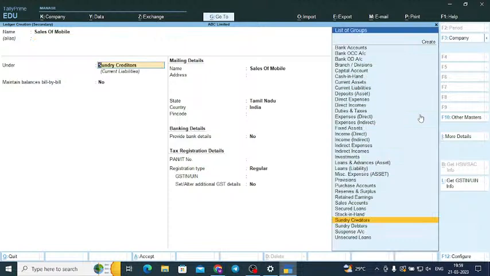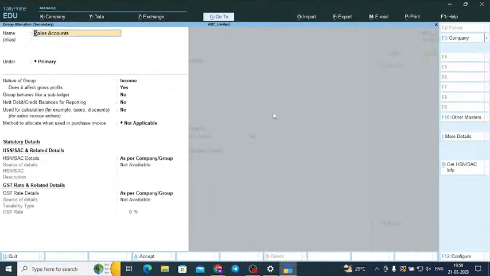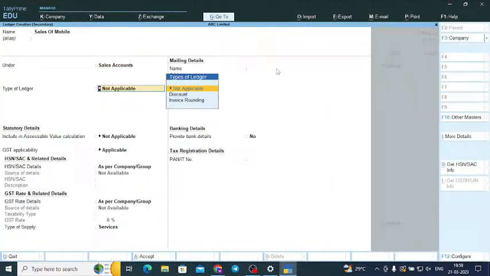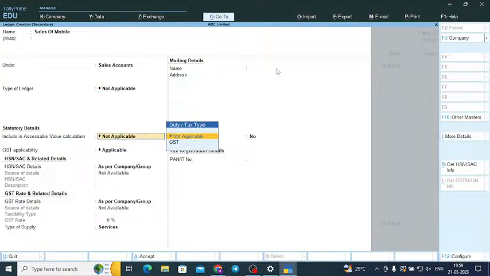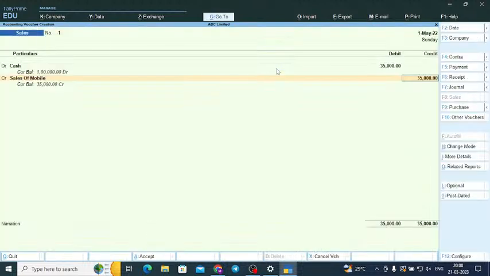Then what is the group for the particular ledger? I have a group called sales accounts. So sales accounts will come under what? Which broad head? It will come under the income head. Okay, I press escape to go to the previous screen. This and all you just save it. You forget about the other information, you just ignore it. You press Ctrl A to save the current screen through the shortcut. So this also you just save it, Ctrl A.